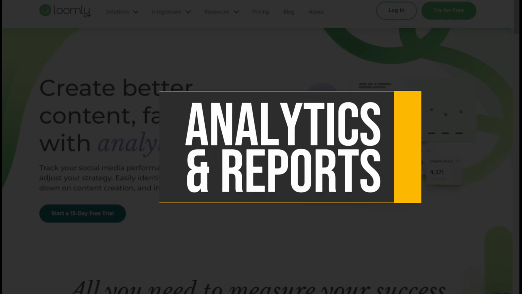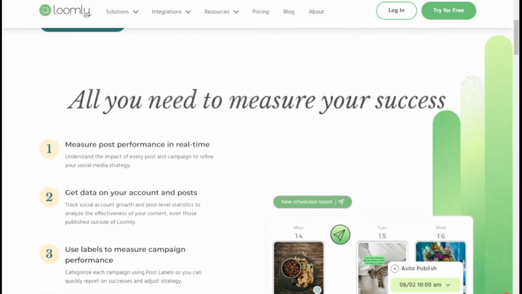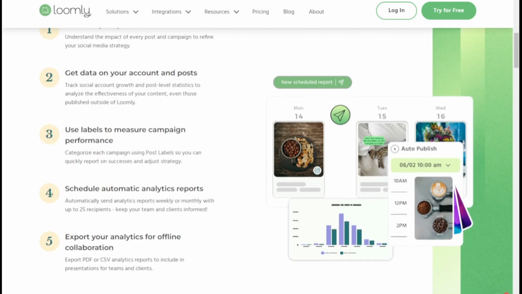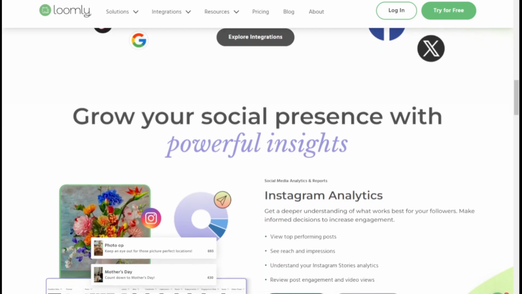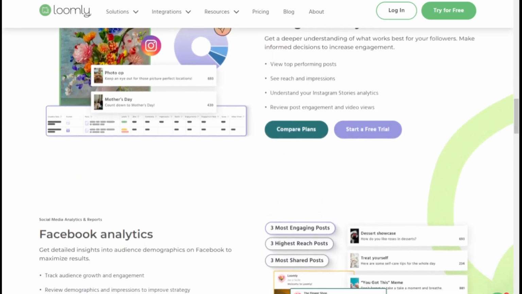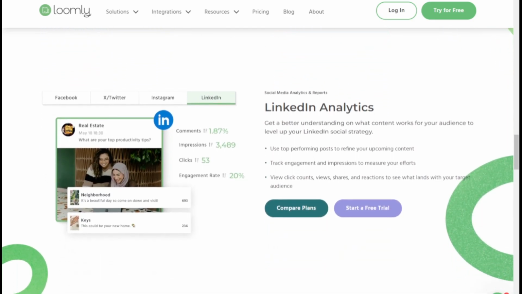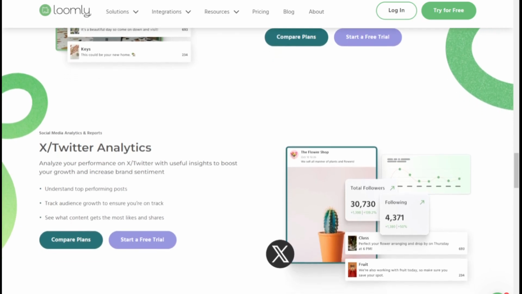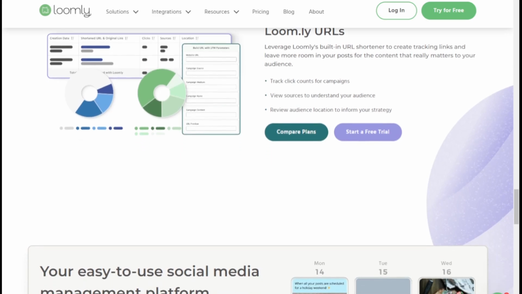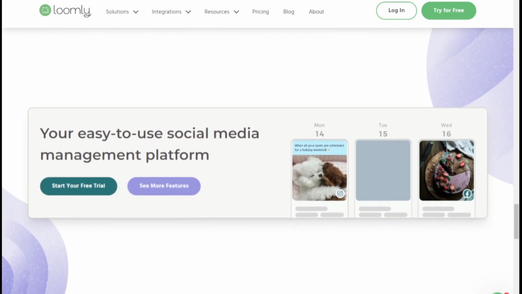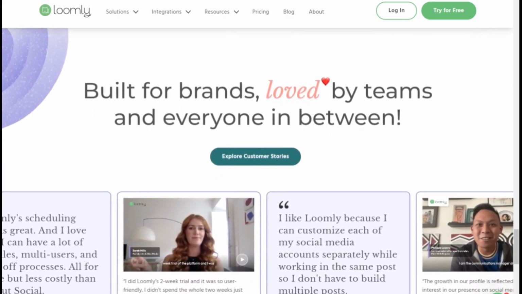Analytics and Reports. Loomly's Analytics and Reports features provide detailed insights into your social media performance. You can track post performance, audience demographics, and engagement metrics, and gain a deeper understanding of your audience to optimize your content strategy. The feature automatically schedules reports to be delivered to your inbox, ensuring that you stay informed about your social media success. You can export specific data ranges to PDF format and customize the exported analytics data to suit your specific needs, making it easy to share insights with stakeholders and make data-driven decisions.